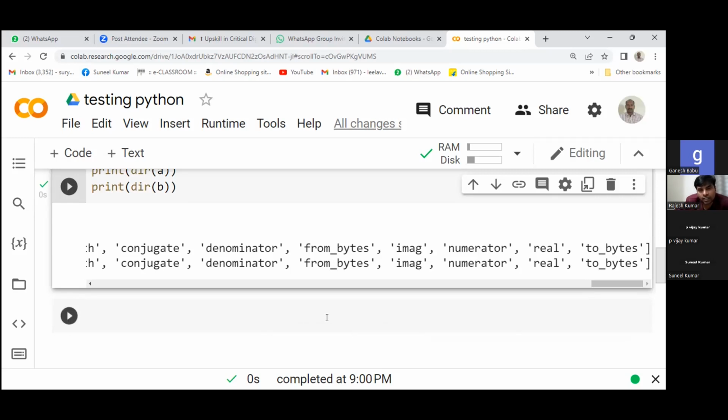What? The dir function. So this will tell you all the properties and behavior inside the object. For example, here you can see it has conjugate, denominator, from_bytes, imag, imaginary number, numerator, real number, to_bytes. And if you go to the beginning, can you go to the beginning?